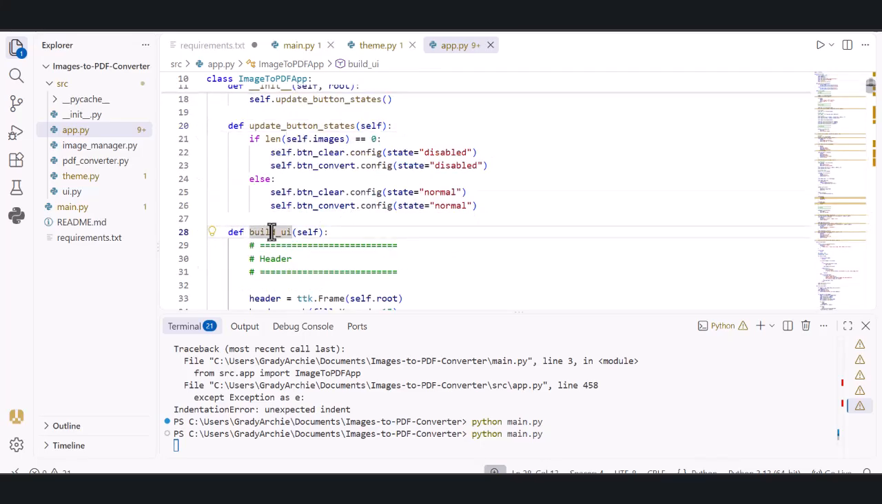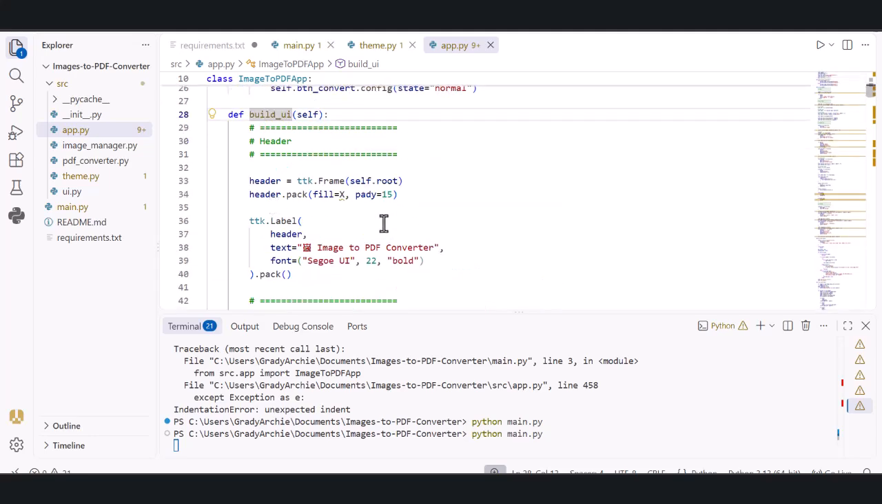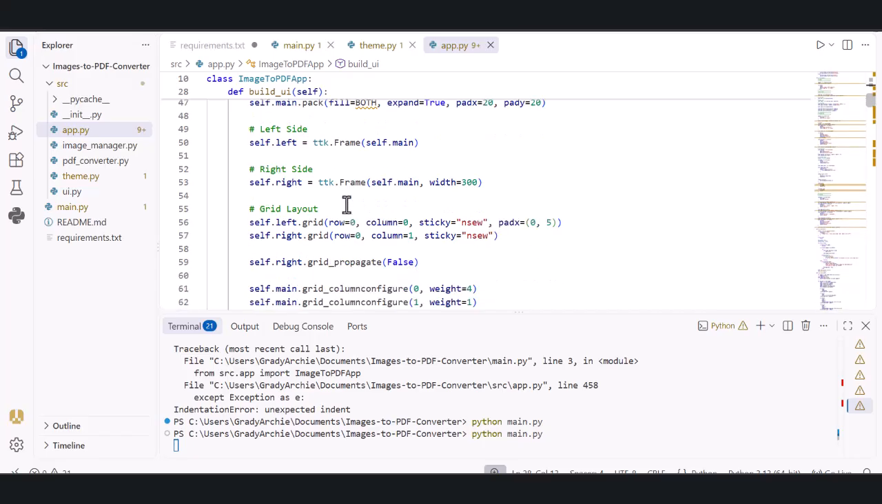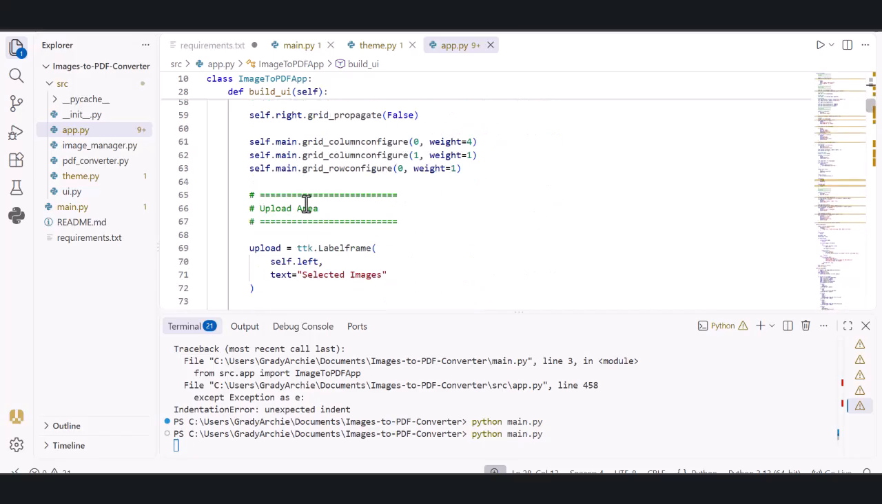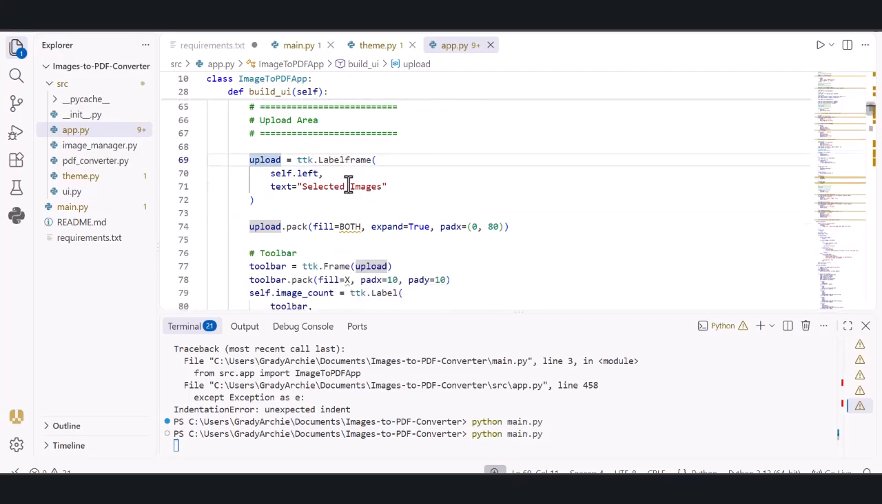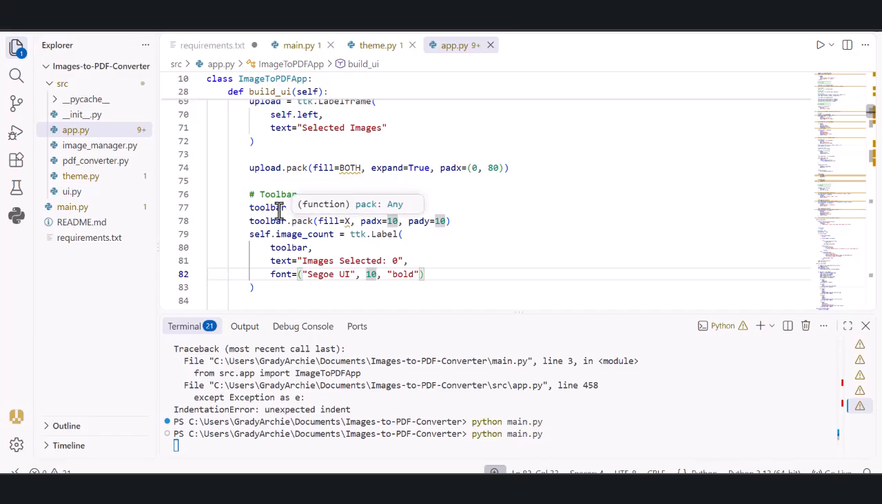Here we have defined a function called build UI and passed self. This will break into header and main frame. Here we have defined how the header needs to be, the main frame, the left side, right side and grid layouts. See here, the upload area is there where we have written code to accept the images, and you can see the text which will show like select images will be displayed from this code. We have defined here font, bold and font size, everything in the toolbar.